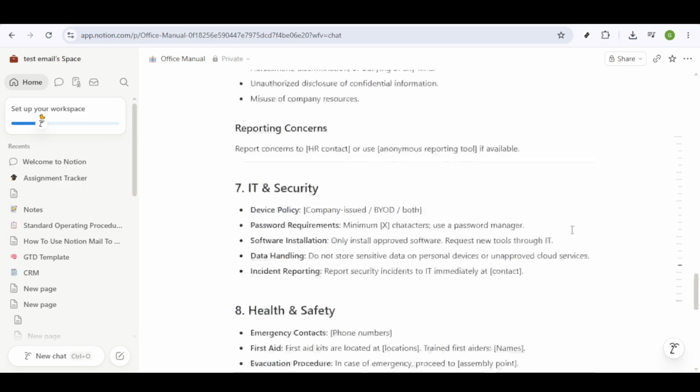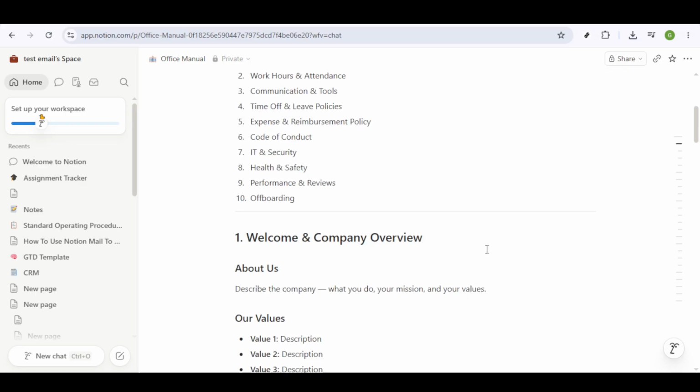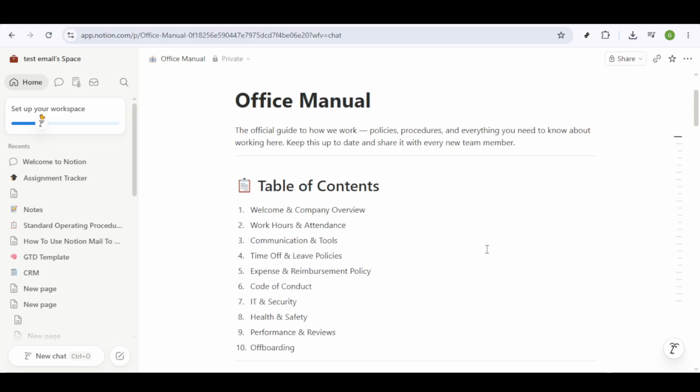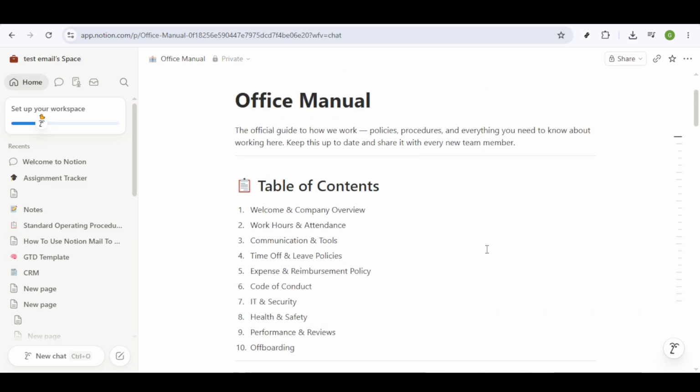Then, create a section for tools and software. List all the tools your team utilizes, complete with instructions or links to guides. This is especially helpful when onboarding new employees or introducing new tools to your team.